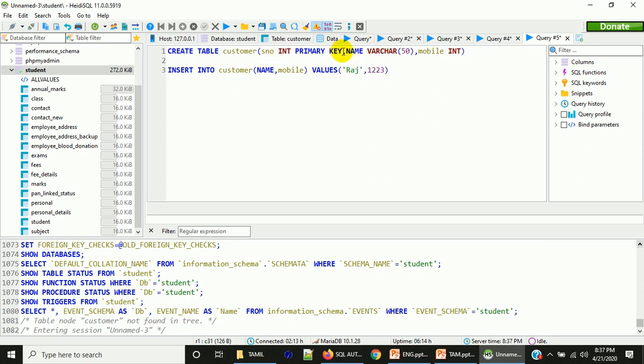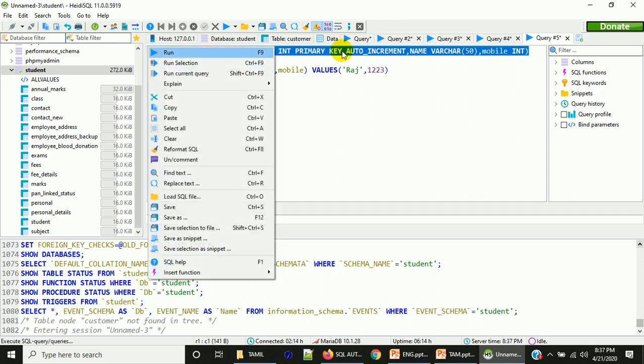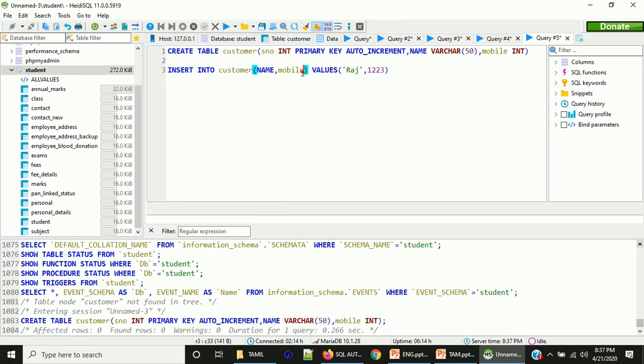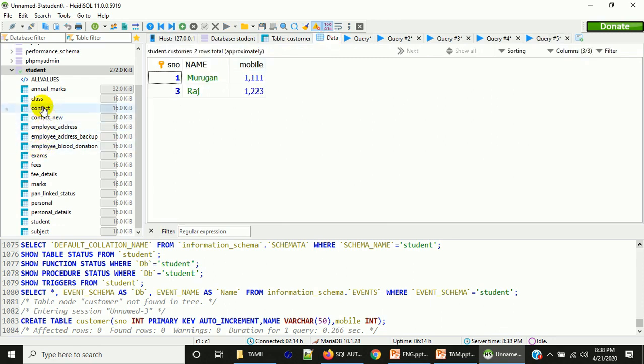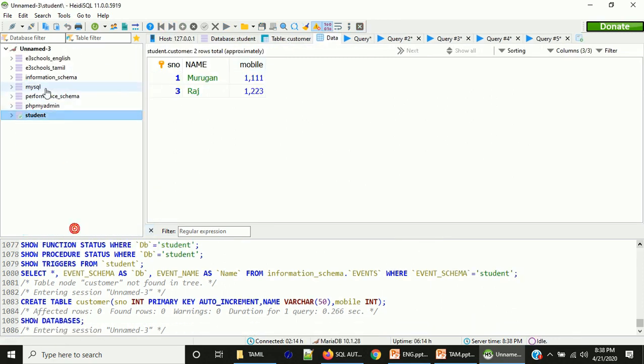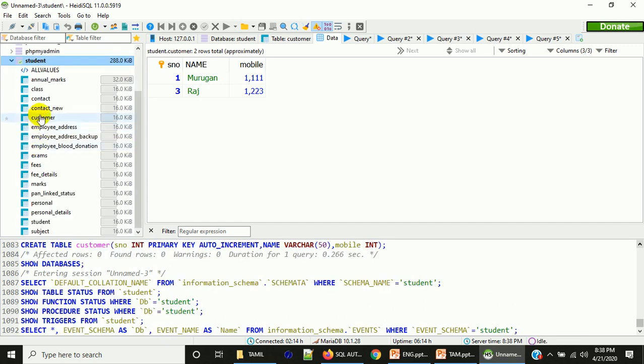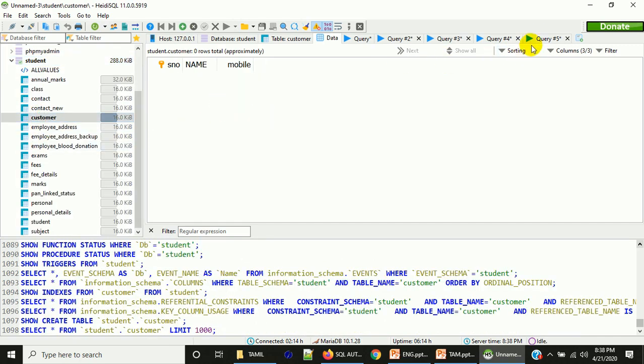To set the auto increment property on the serial number column, which is obviously going to be the primary key, it is column name followed by data type, followed by the primary key constraint, followed by AUTO_INCREMENT. This is case sensitive and the spelling has to be typed correctly. Simple. So I have created the table now. As of now, the customer table is empty.